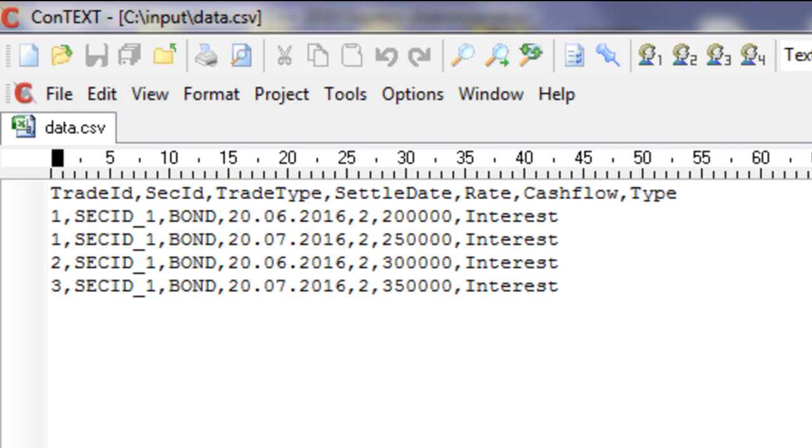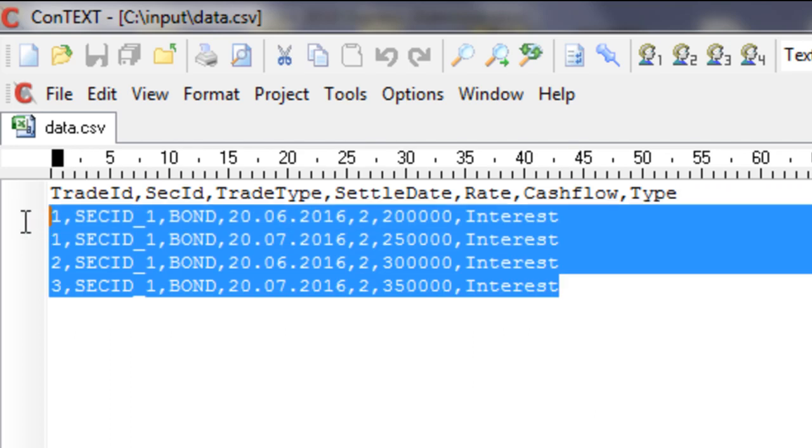So for example here, as you can see, this is the file we're going to work with. If you could just pause the screen at some point and copy the contents of this file to your file locally so you can follow along the tutorial. So here we've got the header row, and then we've got four rows of data. What we want to do is aggregate the rows that have the same security ID, settle date and type.